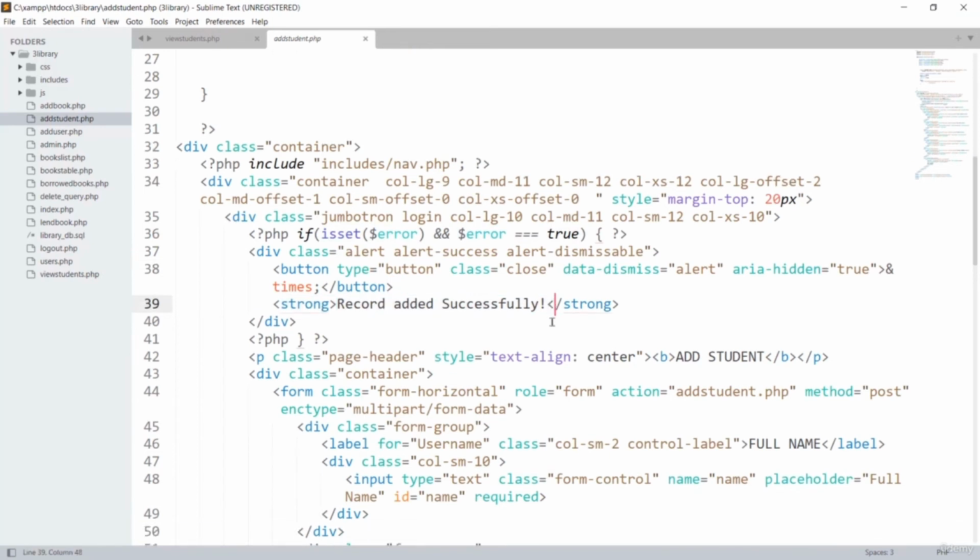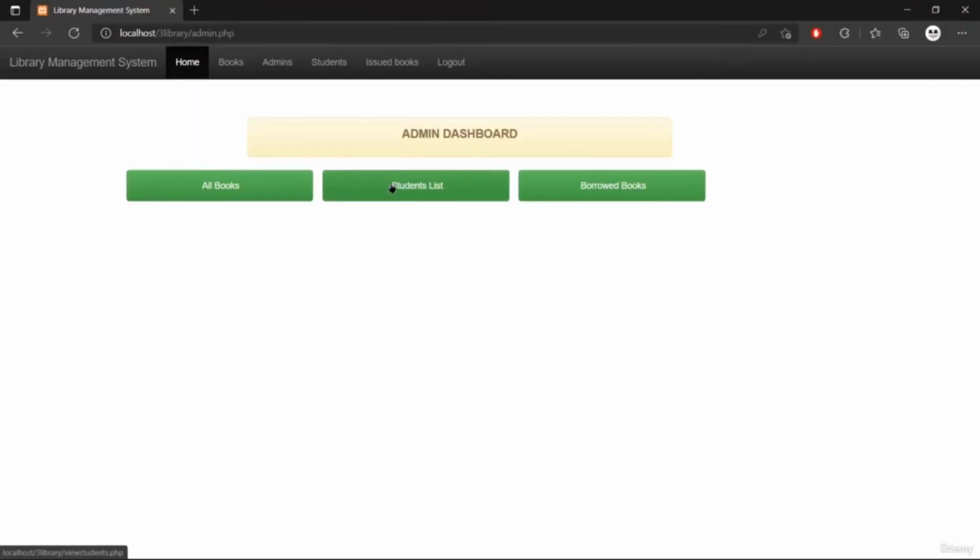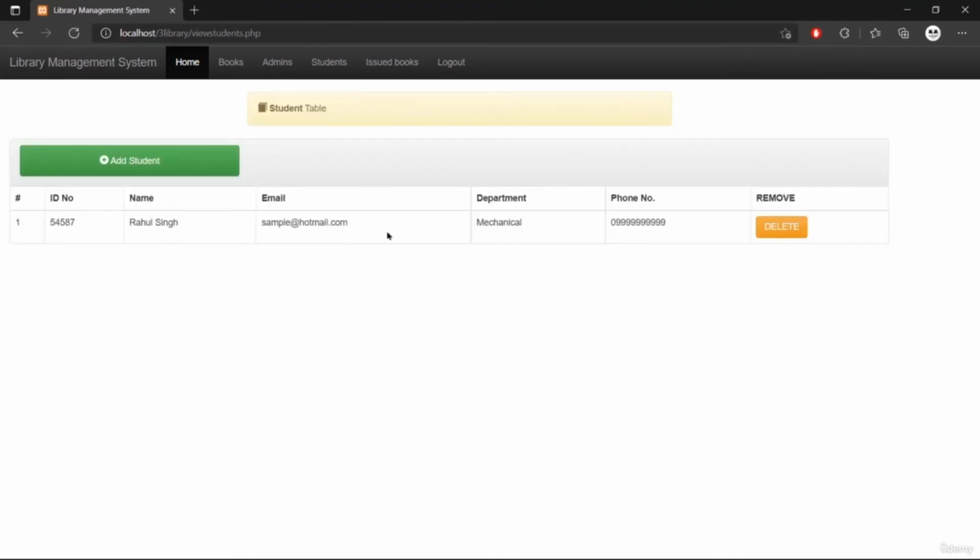So now let us see how this works in the website. So we can access the view students table from the button here, the student list. On clicking this button, we are transferred to the view students.php page. Here we can see the list of all the registered students. So on clicking the add student button, we are redirected to the add student.php page.